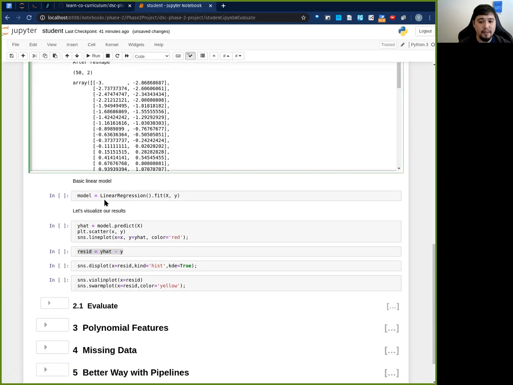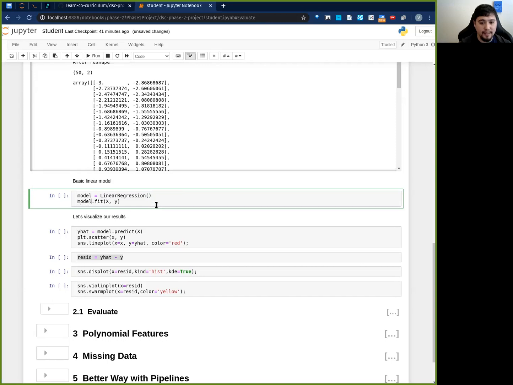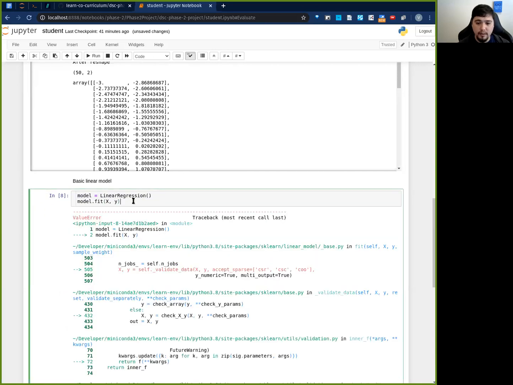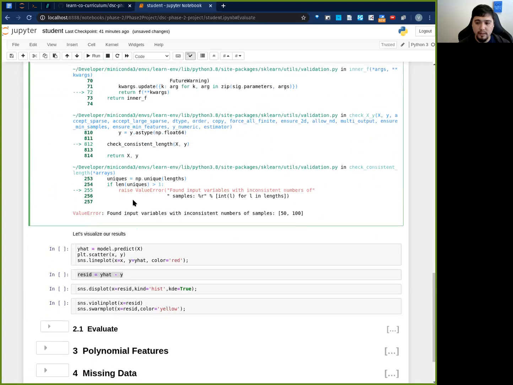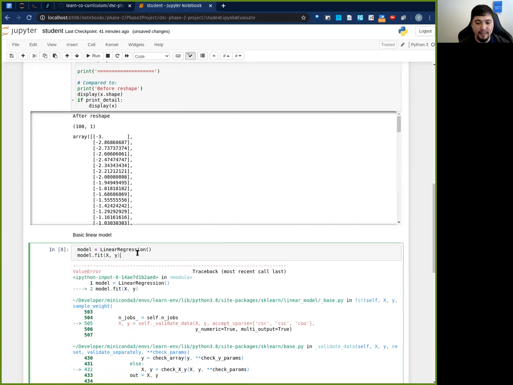Okay, so now that I have this, remember how we can do model equals LinearRegression. This is from Sklearn. I create this LinearRegression object here. If I was nicer, I could have done it like this too, so I don't have to chain it together. Say model equals LinearRegression, and then say model.fit. Oops, did I do something wrong here? Oh, I didn't reshape it again. There we go. Now I can fit this.